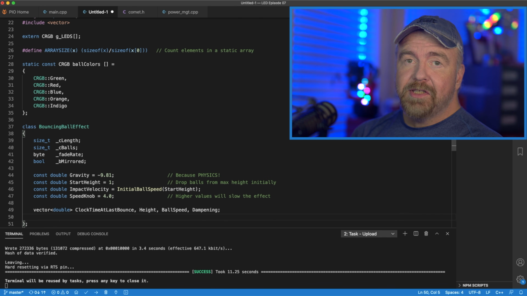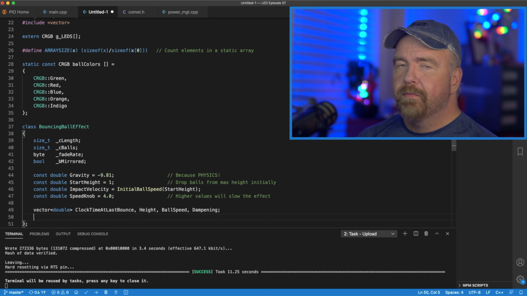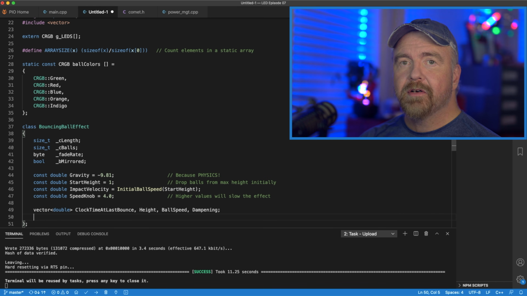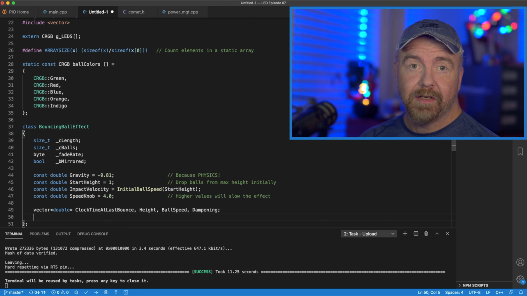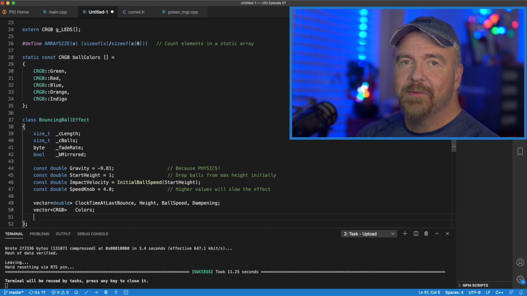These are the fancy C++ arrays that will contain the information about each of the balls. For physics, each ball keeps track of the time that it last impacted the ground, its height, the current ball speed, and the dampening factor for this ball, which is basically how bouncy it is. We also need a little array to contain which color each ball is.